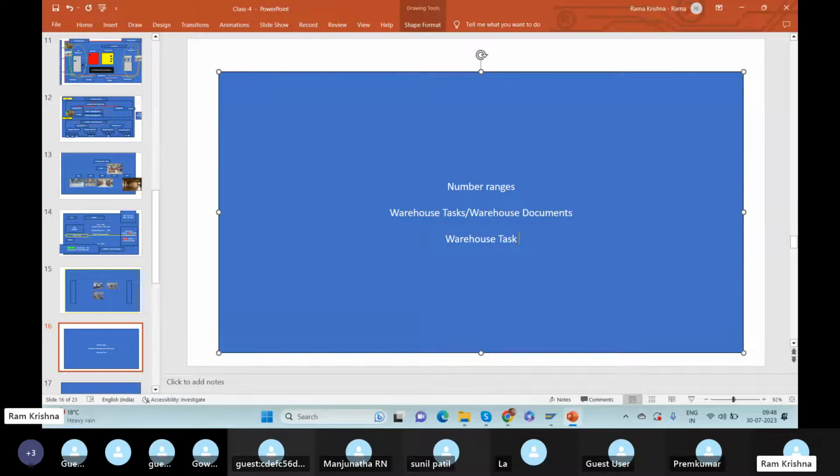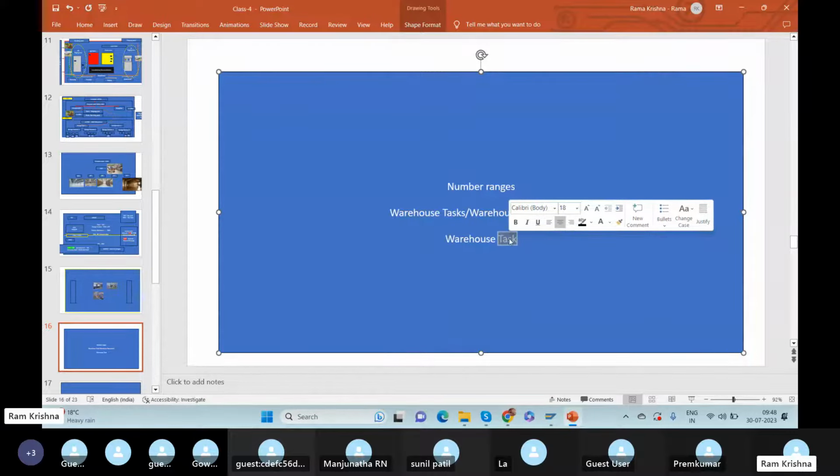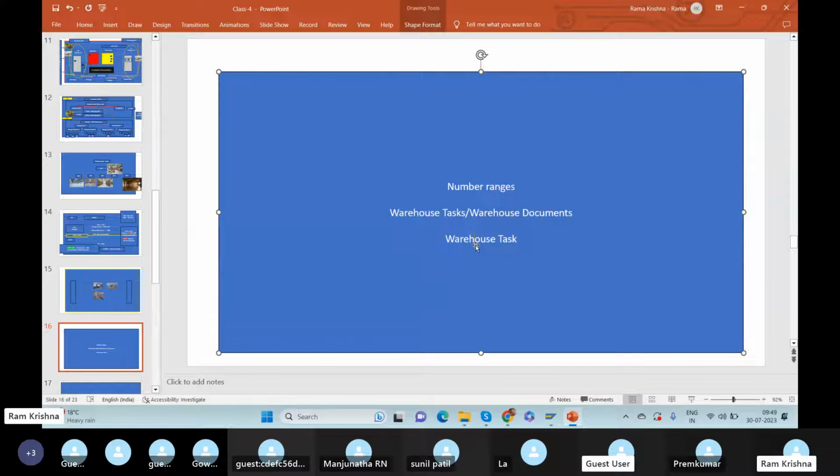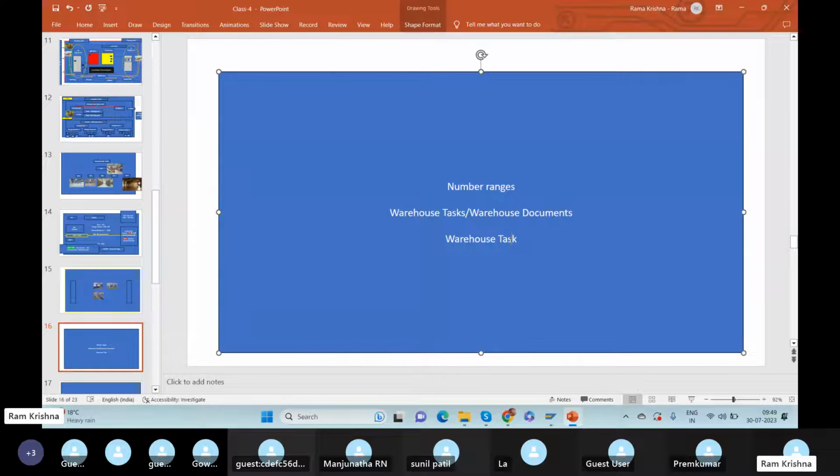Read from right to left side, guys. Warehouse task. Task in the warehouse. What is task, guys? Some kind of action, right? Some kind of work that is assigned to you, a task assigned to you, right? Warehouse task. A task in the warehouse that you need to perform.